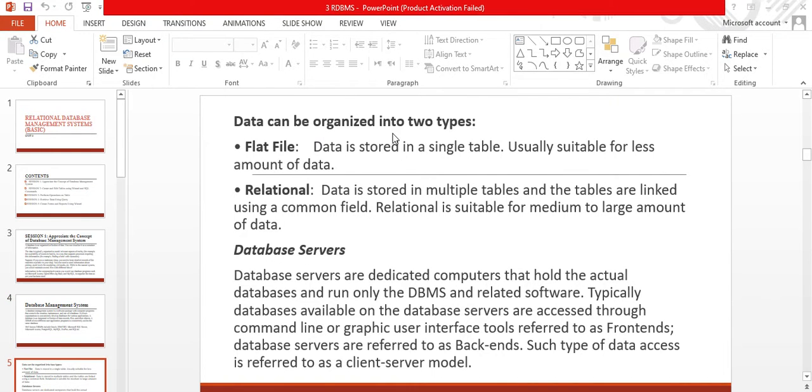Data can be organized into two types. First one, flat file. In this, data is stored in a single table, usually suitable for less amount of data. If you have less amount of data, we can organize it in flat file. And the other one is relational. In this, data is stored in multiple tables and the tables are linked using a common field. Relational is suitable for medium to large amount of data.